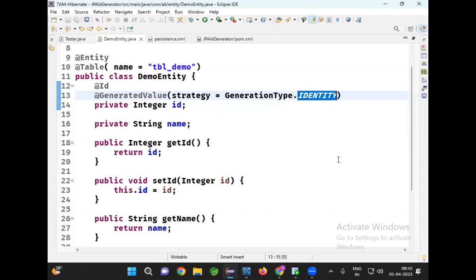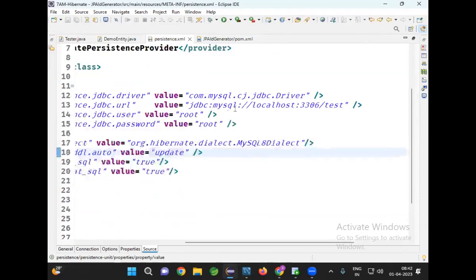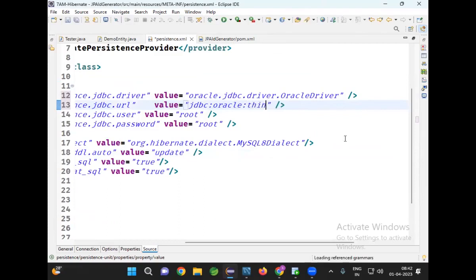I want to change to Oracle. Means what I need to change now? XML. Driver class name, URL, username, and password. Okay. Oracle driver. Observe here. Look at this again. JDBC : Oracle thin.